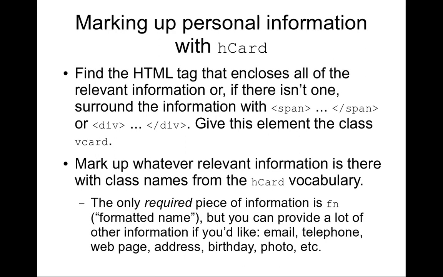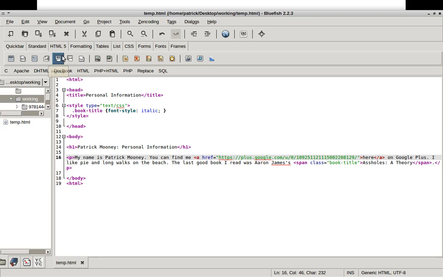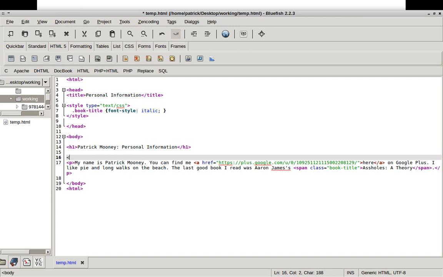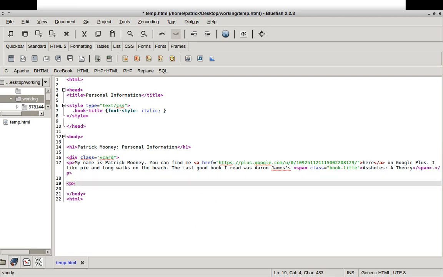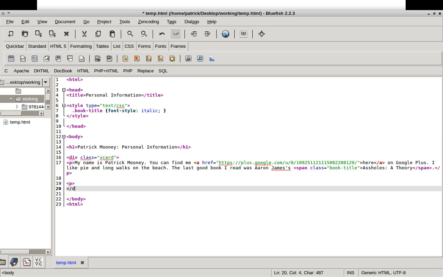And then you apply a specific class name to it. Despite the fact that the standard name is itself hCard, the so-called root class name for this element is vcard. So what I'm going to do is decide that all of my information appears in this paragraph. If I had multiple paragraphs and all of them contained some information, I might very well just wrap those paragraphs with a div. And I'll add another paragraph just for the sake of illustrating this.